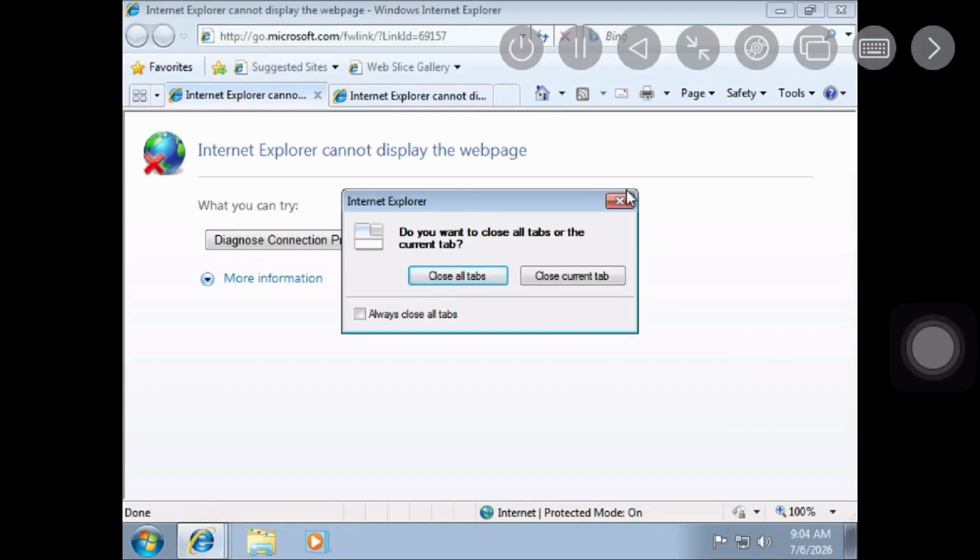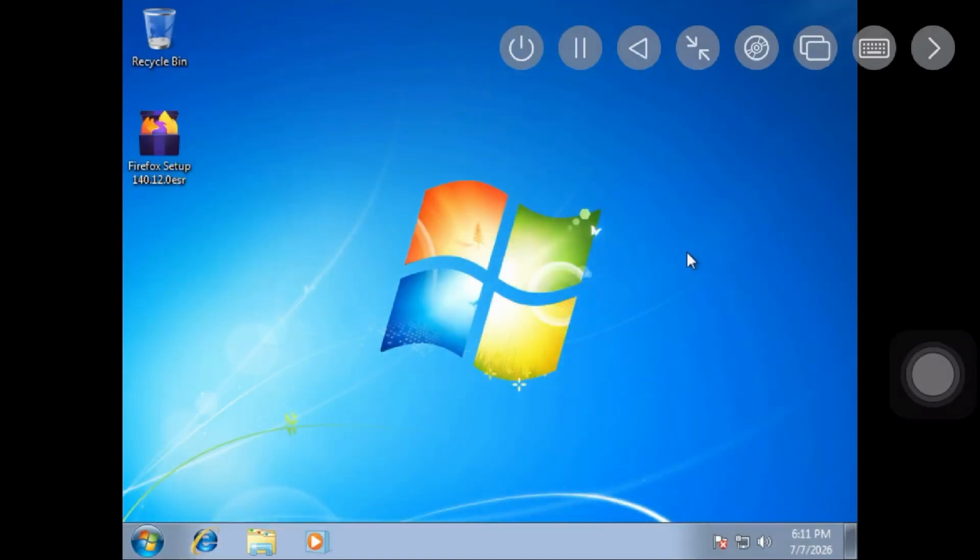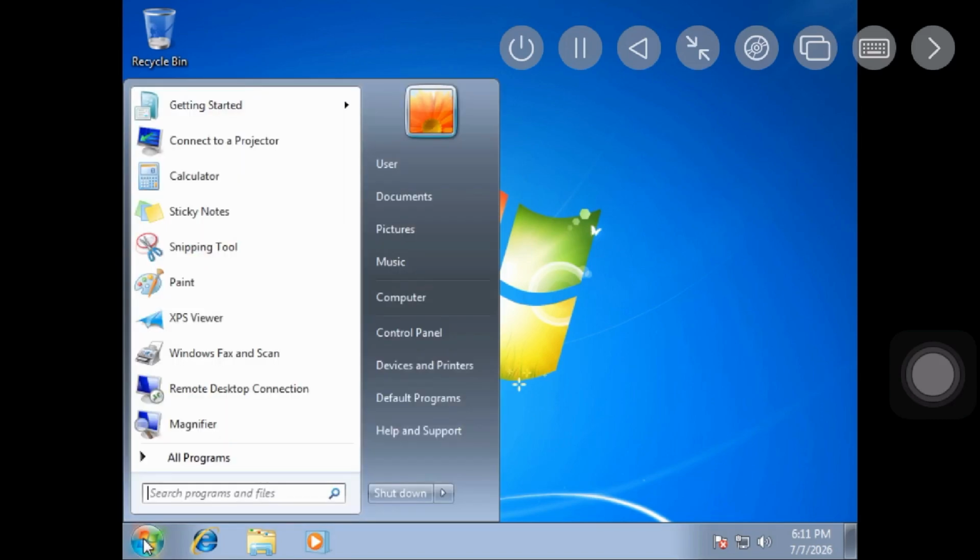So the web does work. It's probably because Internet Explorer is so old that web pages are failing to load. So I will try again with a different web browser, probably with Firefox. So I did manage to get the Firefox installer on my desktop, but I'll try that later. First, I want to play some games.